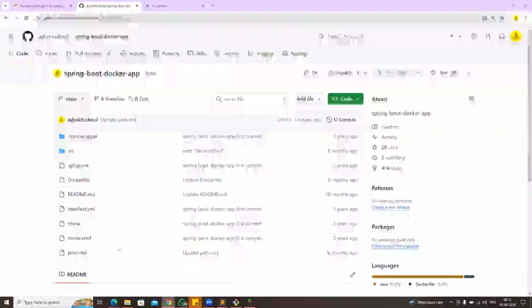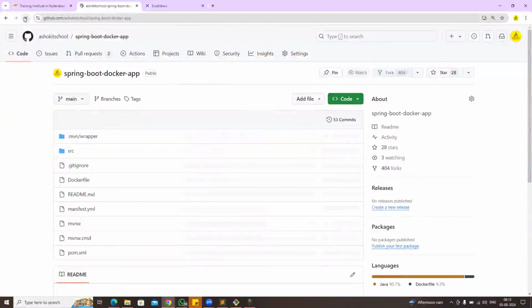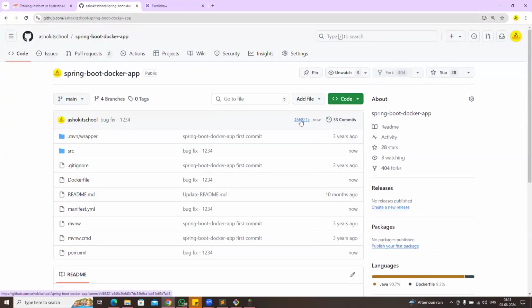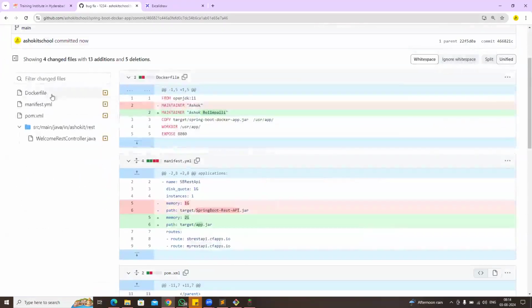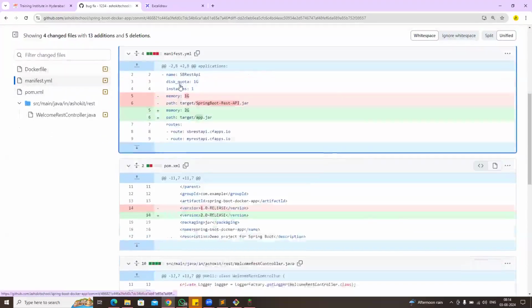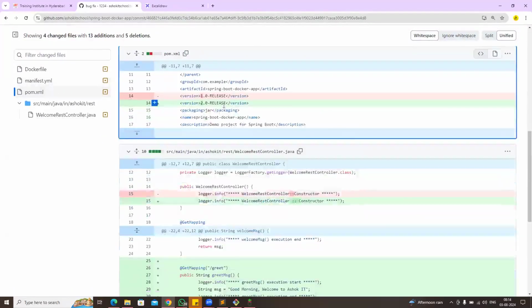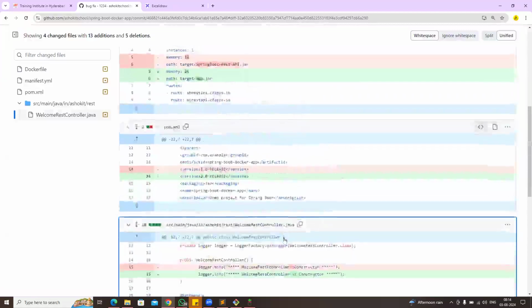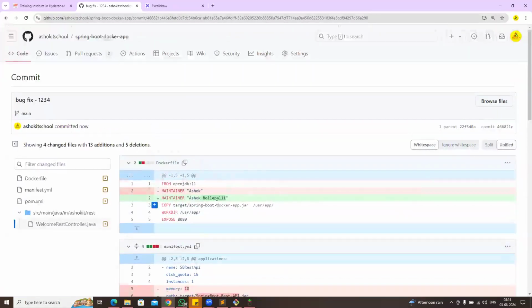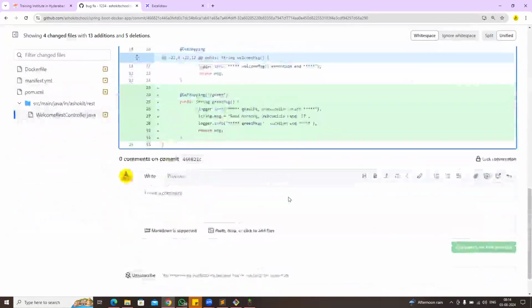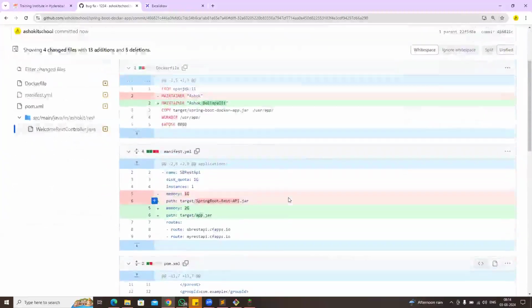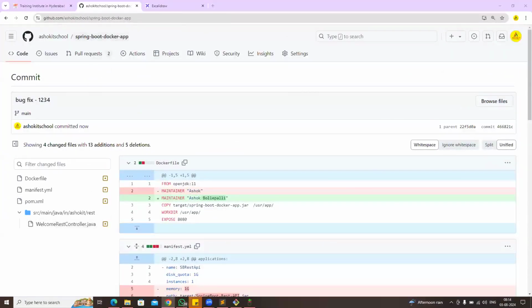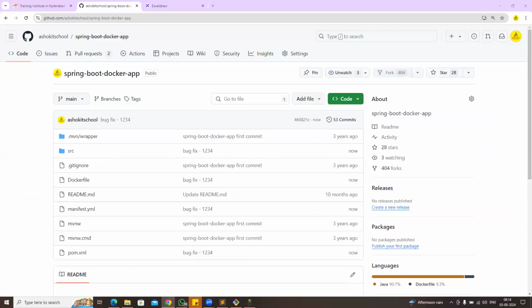Now go to our central repository, refresh. The commit is completed just now. Bug fix 1, 2, 3, 4 is the commit message. Click on this commit. What all the changes I have committed? So Docker file I have modified, manifest file I have modified, pom.xml I modified, REST controller I modified. So when you click on that commit, whatever changes you have done in the files, you can review in the central repository.